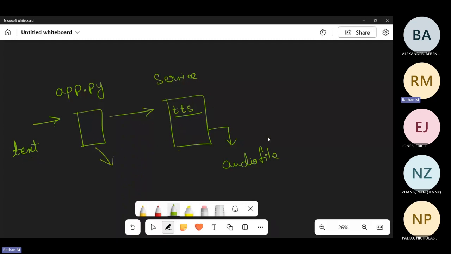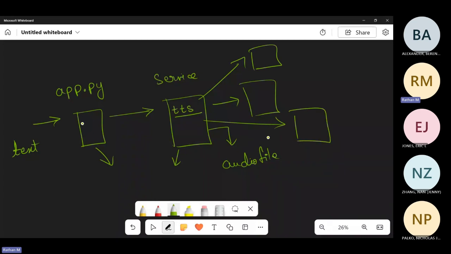Now, there are two files here. I might have one more service file. I might have a database file. I might have a utilities file. There could be so many files. Now, the problem here is logging. Each one of these files should log information to a single file.